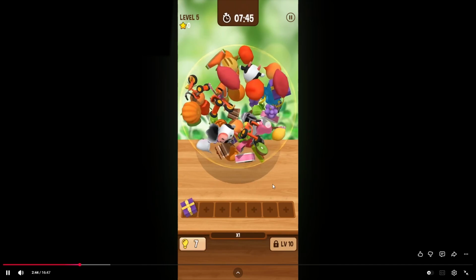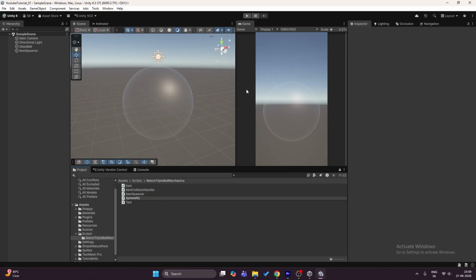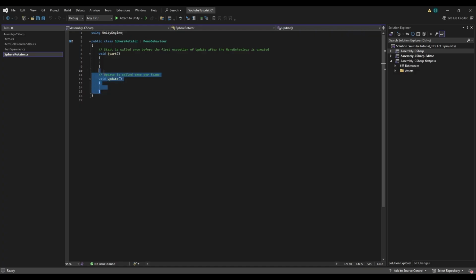The last thing we'll do is make the glass ball rotate with tap and drag, just like in the game. Let's create a script and call it SphereRotator. Let's open it, delete the Start and Update. Let's create some serialized properties for rotation speed. Let's set it to 10. This is basically the drag sensitivity. Inertia damping, and let's set it to 4.